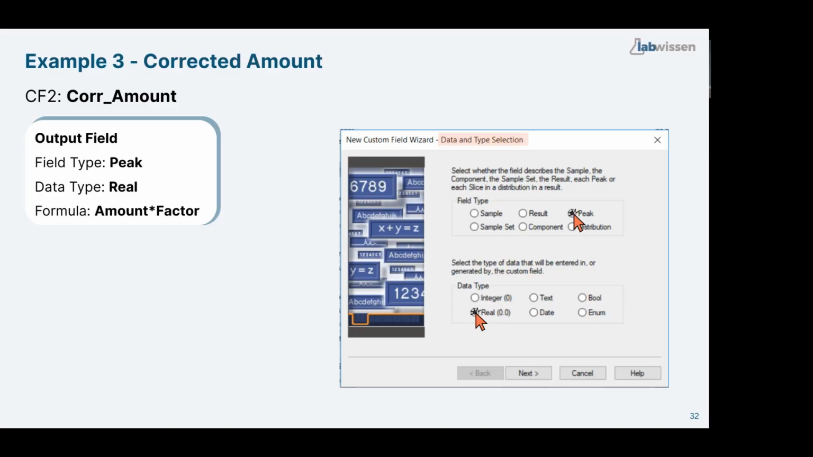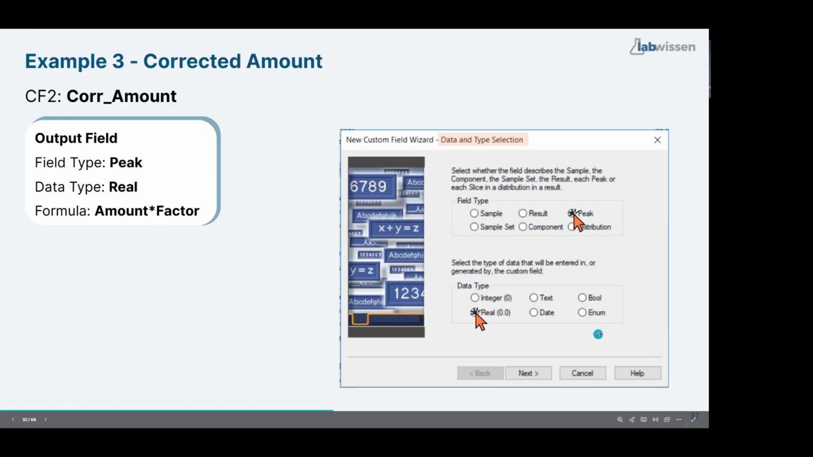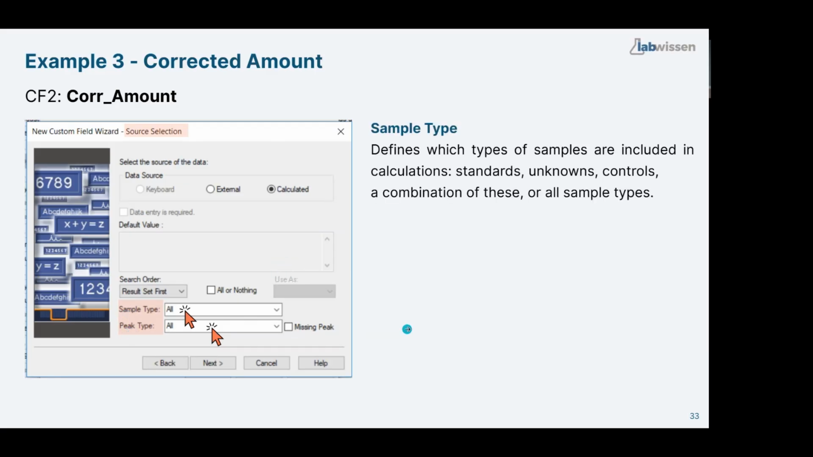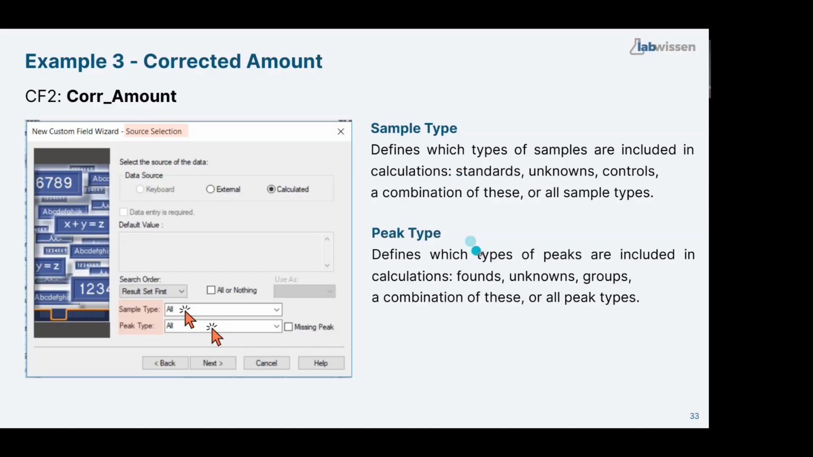Real, because it's a calculation. Here is my formula, just amount multiplied by factor. Let's take a look at the source selection. We have here sample type and peak type. Sample type defines which types of samples are included in calculations. So do I want to calculate corrected amount only for standards, or maybe only for unknowns, controls, or combinations of these? Or do I want to calculate it for all sample types? You can define it here by sample type. Very similar is the peak type. Here we define if the calculation should be done for all peaks, or maybe only for the founds, or for unknowns, or for groups, or a combination of these. You can specify what this custom field will be calculated for.